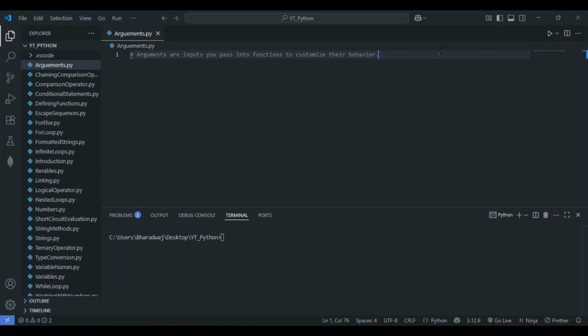Before considering the example, let me tell you one thing. We can use positional, keyword, default, or variable length arguments, these four, right? So just keep this in mind.